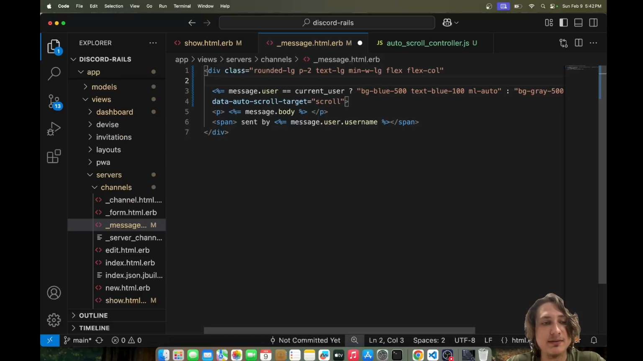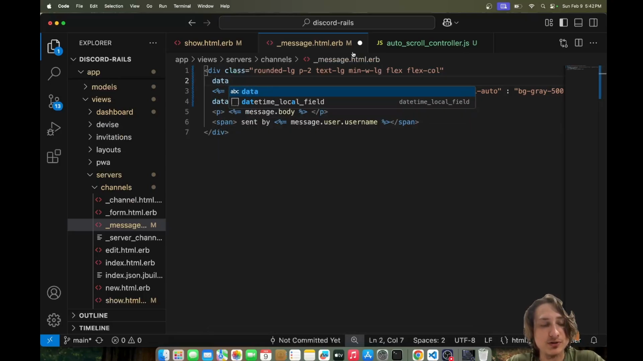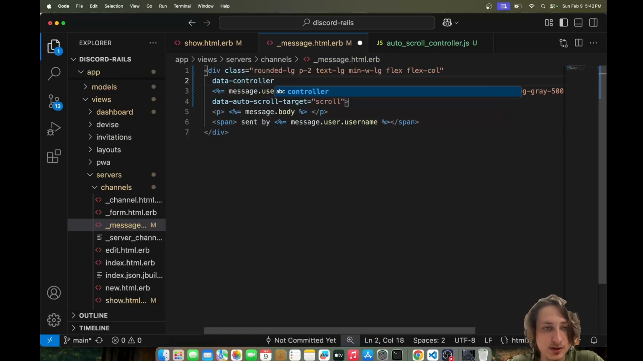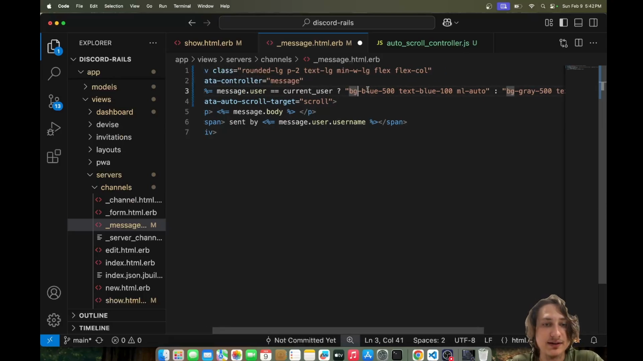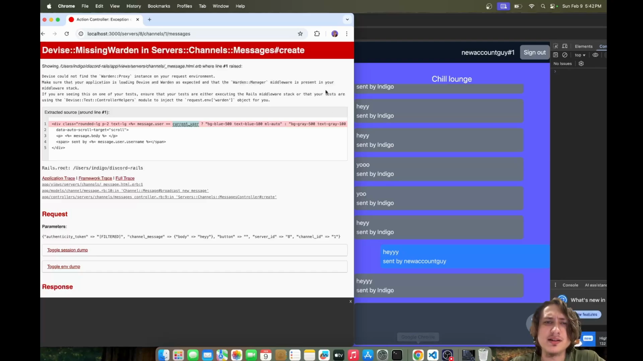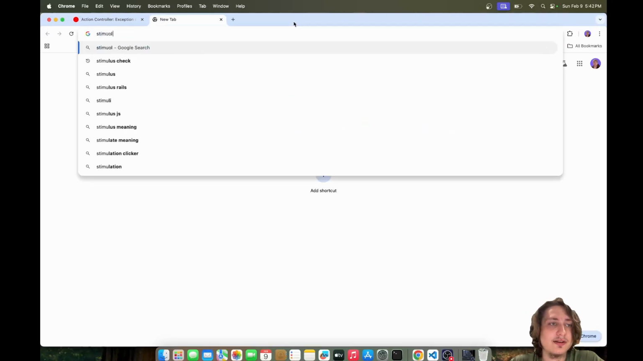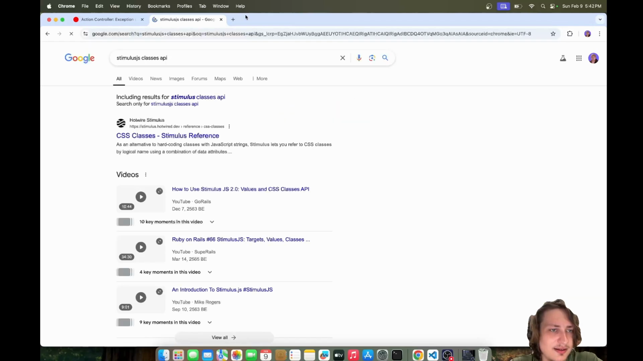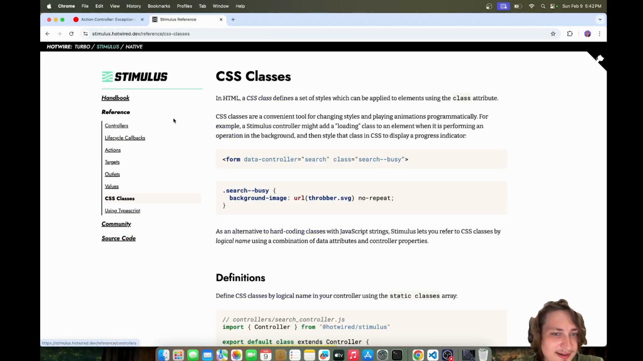And I'm going to set up that Stimulus controller on our message partial. So I'll set the data-controller equals message right here. So we're going to load up the Stimulus controller. And then what I'll do is I'll pass in our different styling through the value API. So what I'll say, data... Actually, I think we can use the classes API. I don't really remember. It's been a while since I did the Stimulus stuff. So if I look up Stimulus.js classes API, I think they still have that.